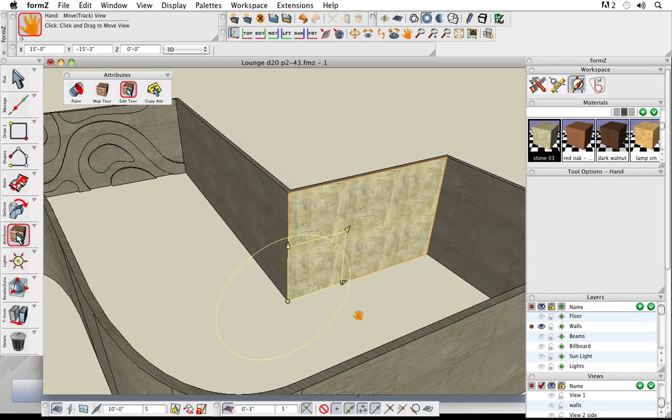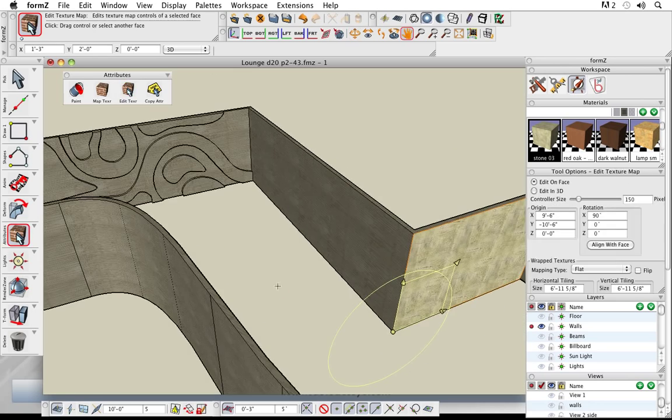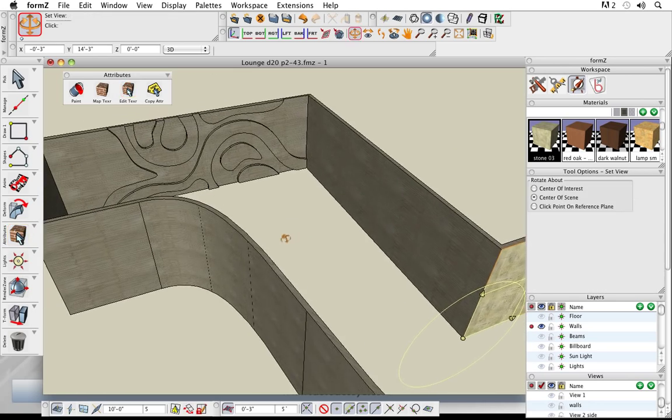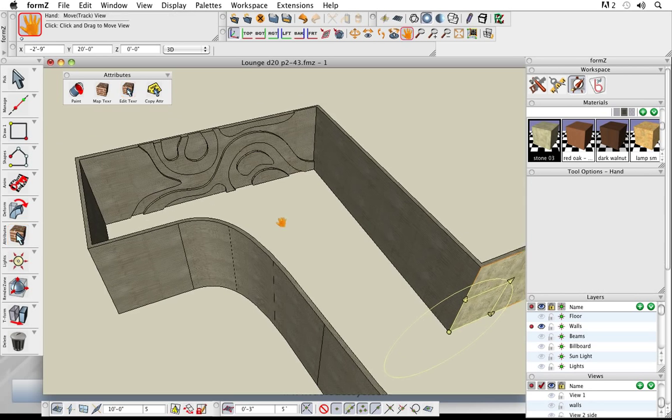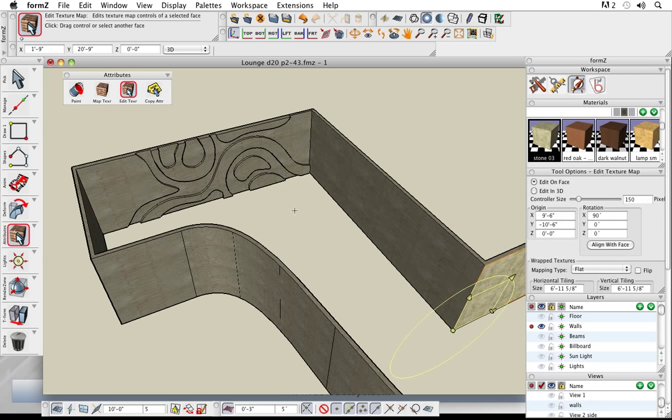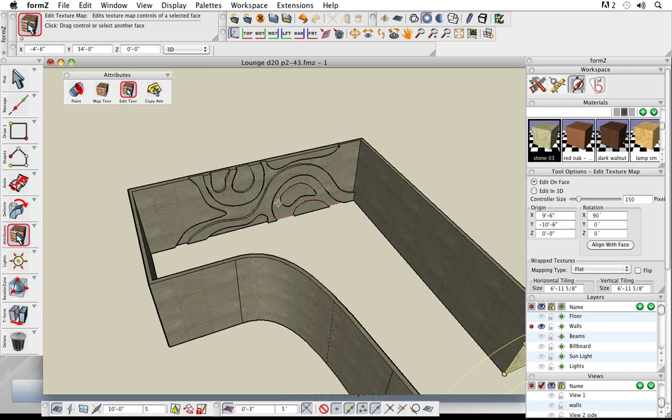All right, so that's how easy it is to apply different mapping and colors, or different materials, to different faces of the object. And you're saying, well, that's sort of nice, but what if I have lots of faces? I have a very complicated object, and there are lots of faces that I need to put into different texture groups. Well, it's just as easy to do that.